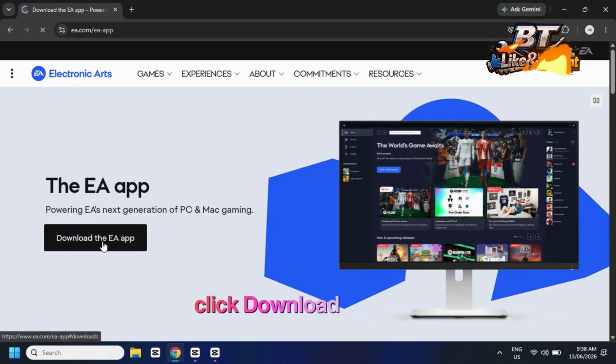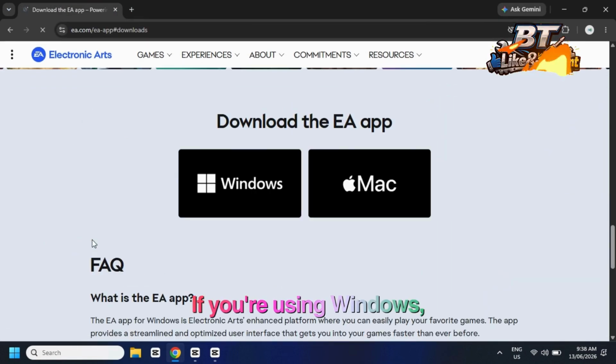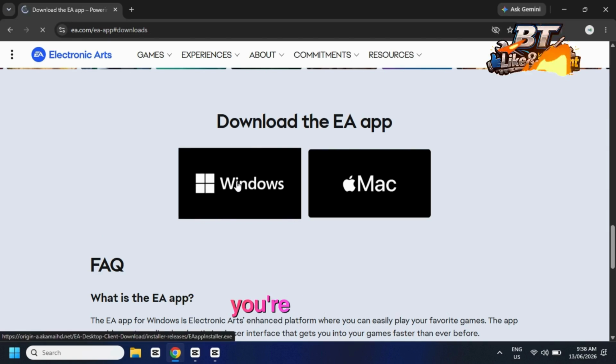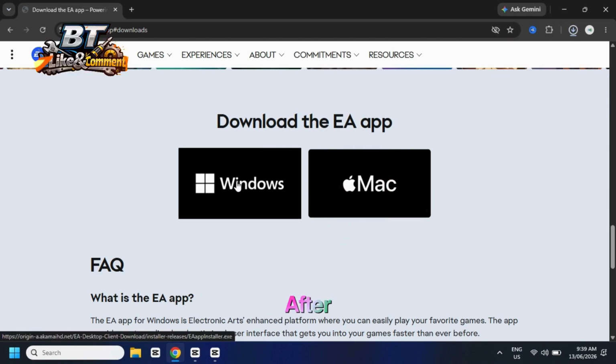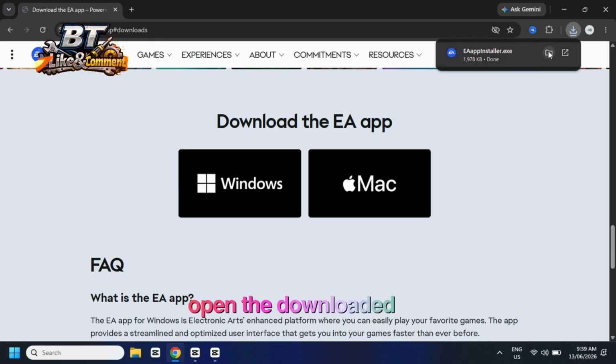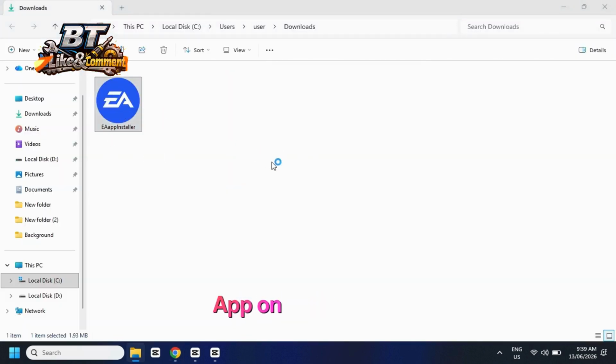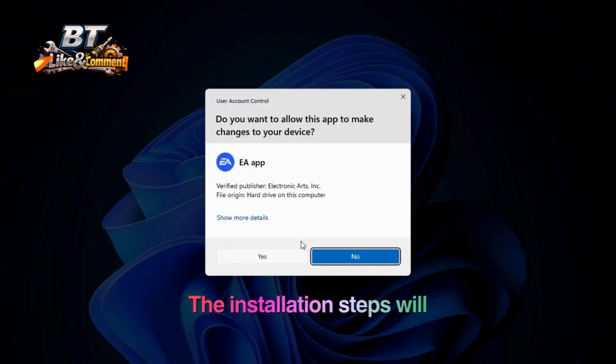Once you're there, click Download EA App. If you're using Windows, choose the Windows version. If you're on a Mac, let me know in the comments. After the download is finished, open the downloaded file and install the EA app on your device. The installation steps will appear on your screen.